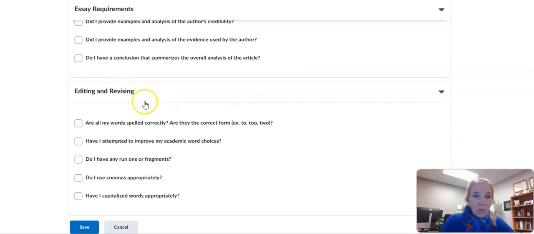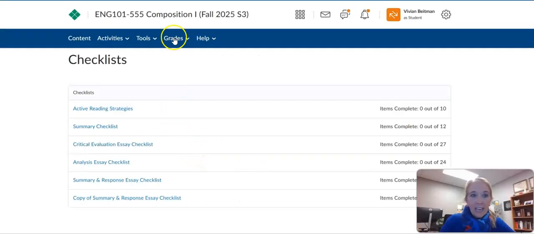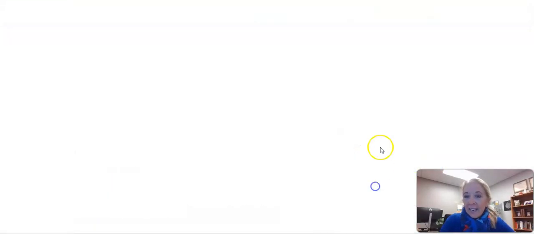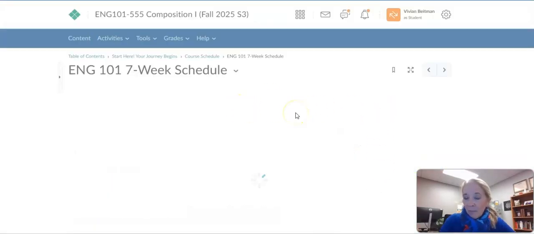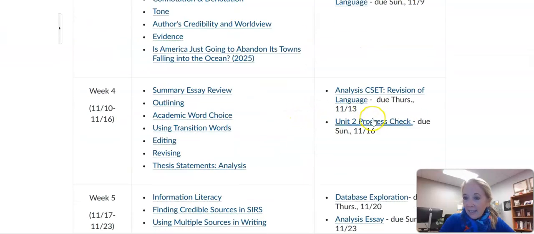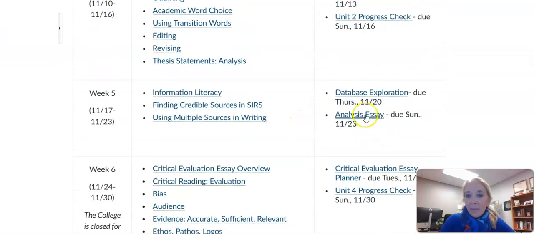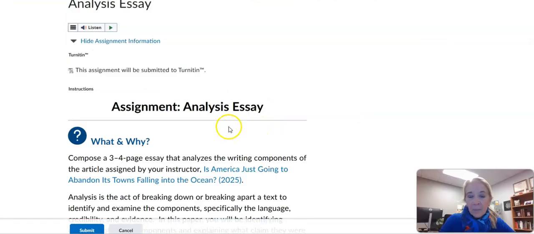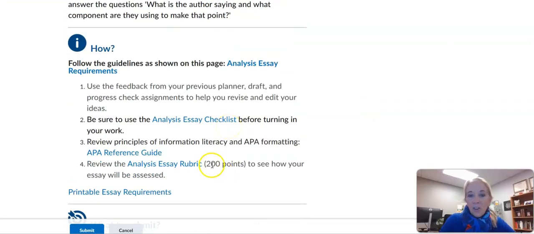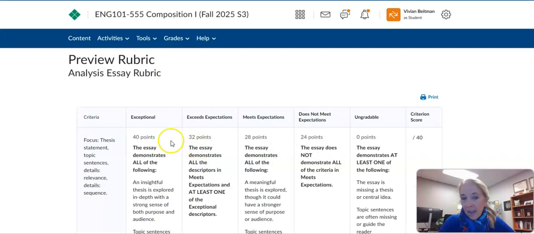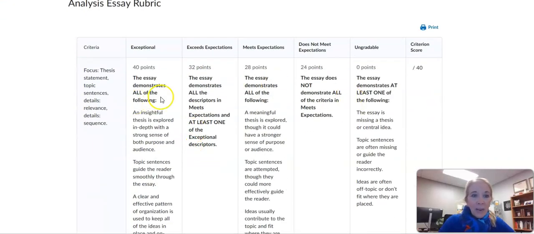Of course, you will go through editing and revising so that you are turning in a polished paper that is the best paper it can be. The reason I mention that is, as you probably remember from looking at the number of points, this paper is worth 20% of your grade. It is worth 200 out of 1,000 points, so that's 20%. You will want to look at the rubric to see how it is you will be evaluated.